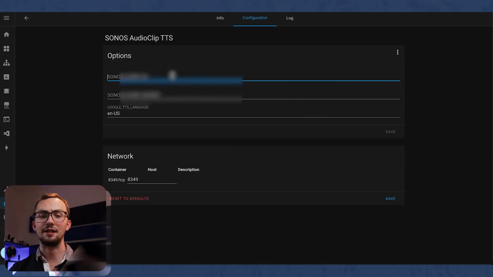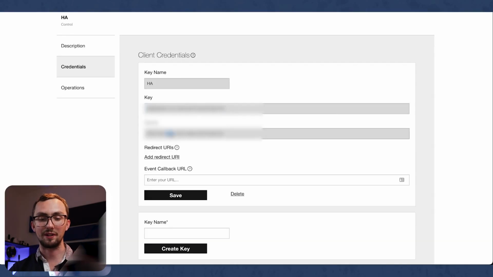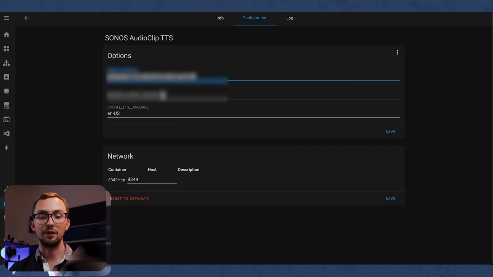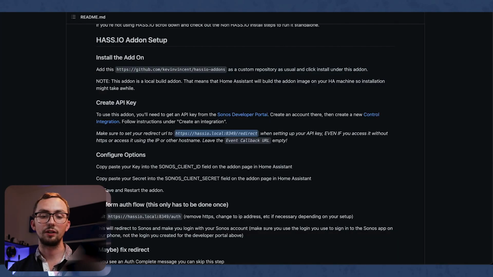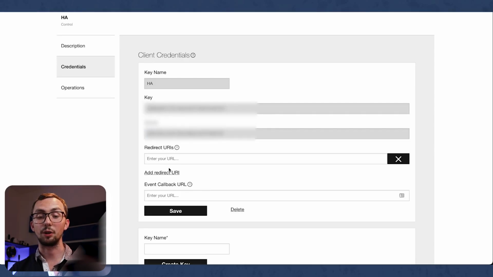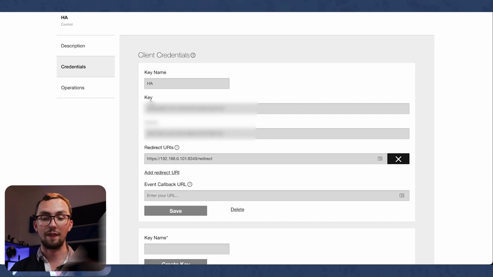So we want to copy the key and head back into Home Assistant, go into the configuration, and the key is the client ID. We also want to copy the secret and put that in here too. We can then save and start this add-on. We now need to set our redirect URL. We leave the callback URL, and you can choose whether you leave it as hasio.local, or for me, I'm going to put the IP address of my Home Assistant in there. And then we can save that.